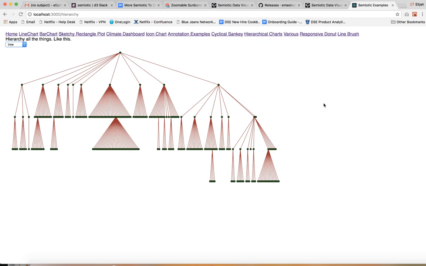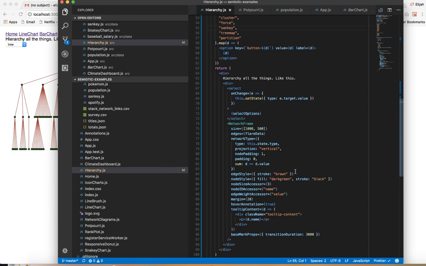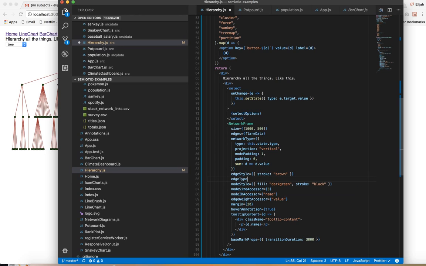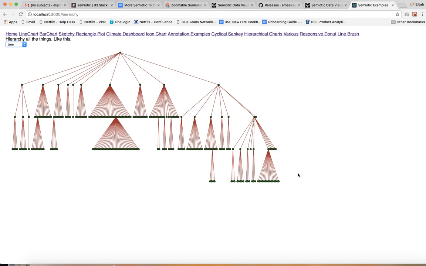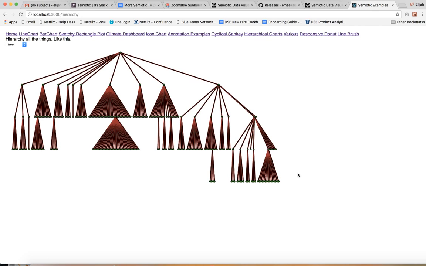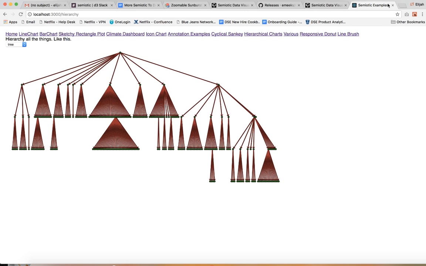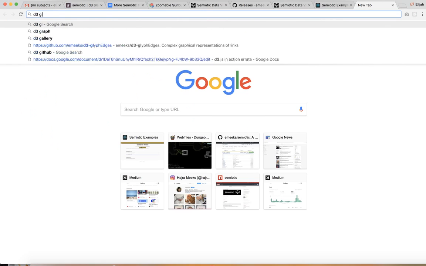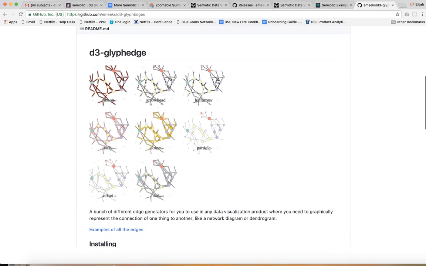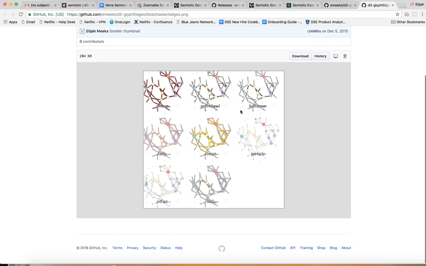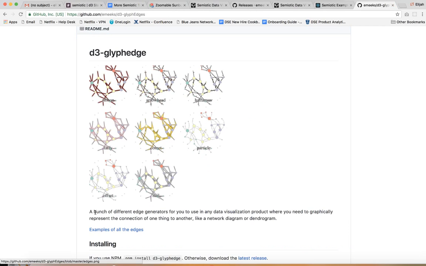I think that built-in, let's see something. I think this should just work. We'll see. Taffy. I built in support for a bunch of different glyph edges that I made. Oh yeah, that does work. A long time ago, I built a library called D3 Glyph Edge, and D3 Glyph Edge was built for traditional force-directed network layouts. I'll go to the live example.